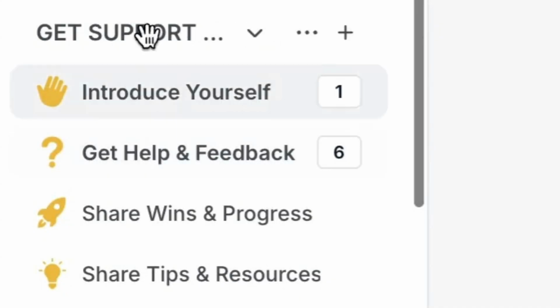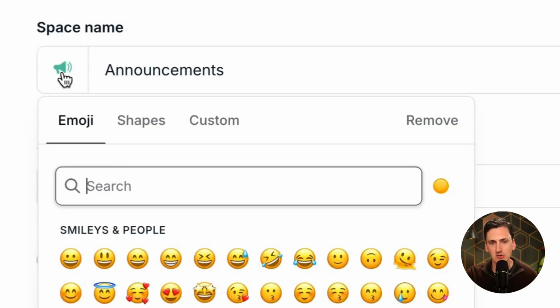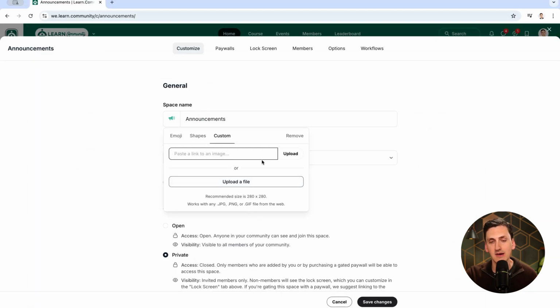A pretty cool touch is that I added custom built bespoke icons to all of my spaces. To set these, I just go to a space, hit customize, and then I can select this little icon right here. And instead of using a pre-built emoji, I can just go to custom and then upload a transparent PNG right there. I actually used ChatGPT to come up with the concepts for these icons and then create them. It's pretty crazy what AI can do these days.